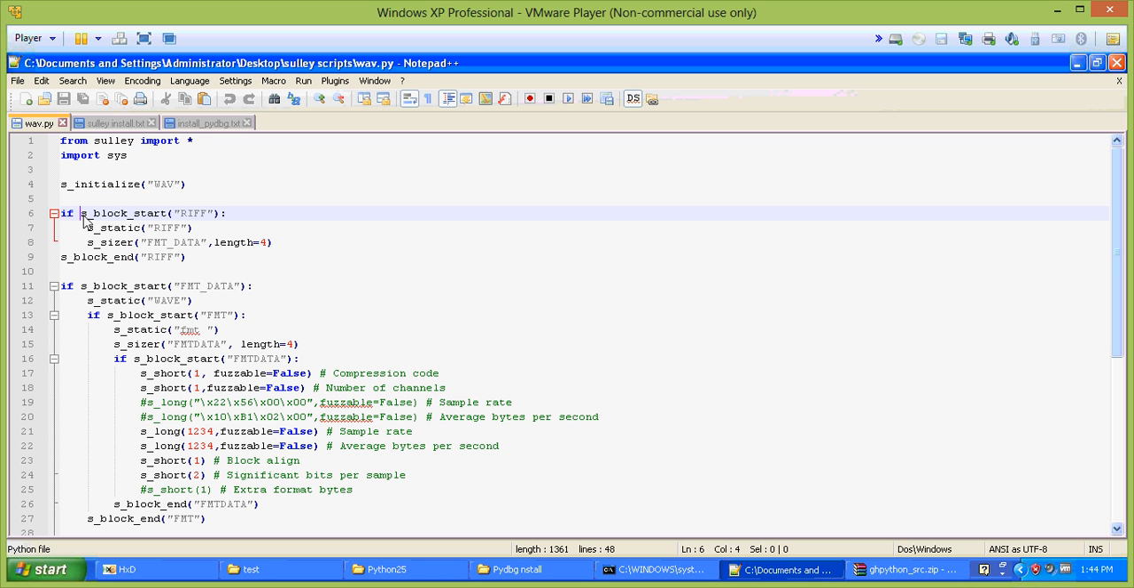Sulley is very similar to using Python. You can use Python constructs, so I'm using a Python construct if, followed by s_block_start. This is again a Sulley construct. What I'm saying is that Sulley allows you to create chunks of data, so that way you can separate them for understanding, as well as have a variable value that has a chunk of data.